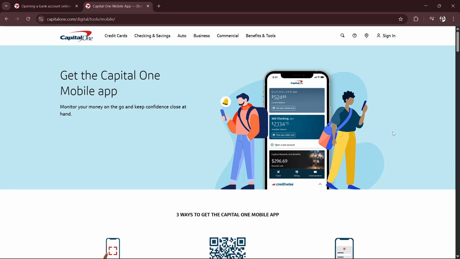You can also tap rewards on the bottom menu to view your rewards or cashbacks. You can just follow the instructions inside the rewards tab to redeem your rewards. And that's basically it. I really hope it was helpful for you.